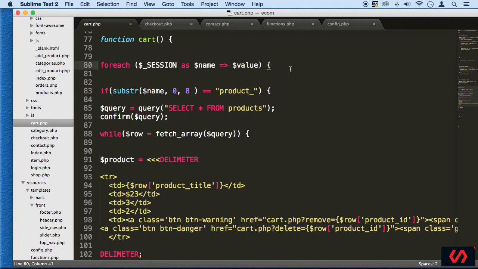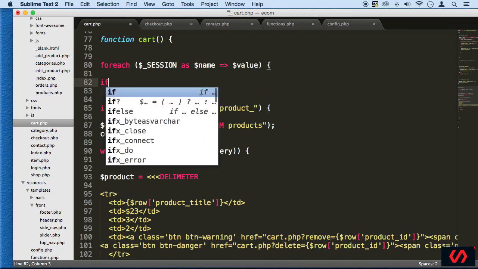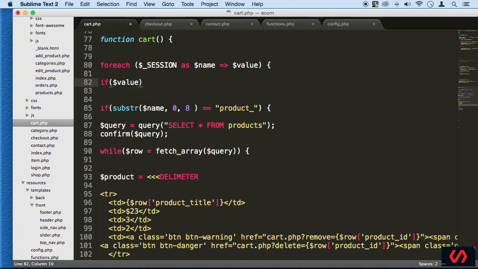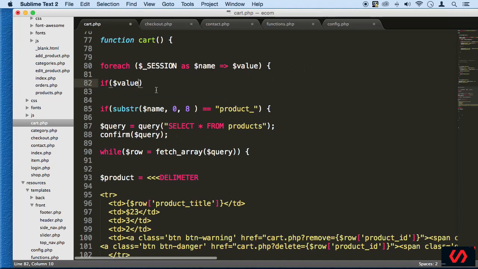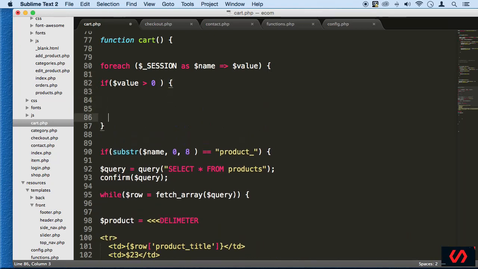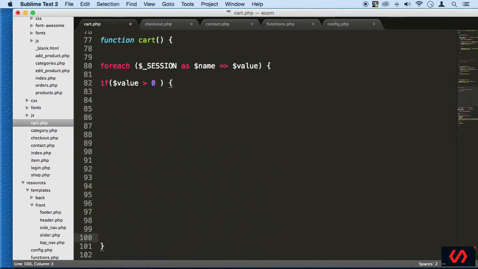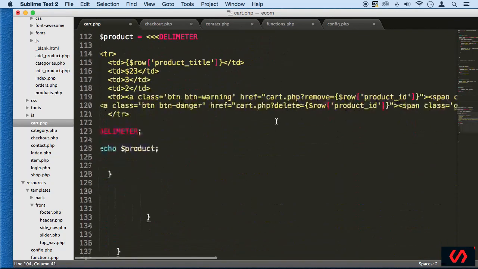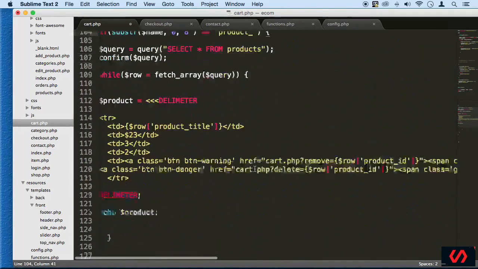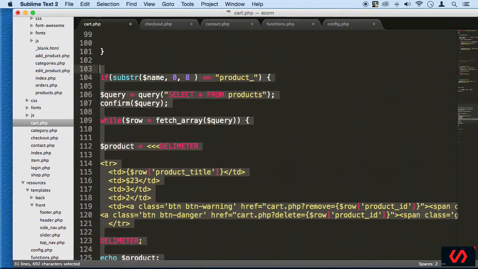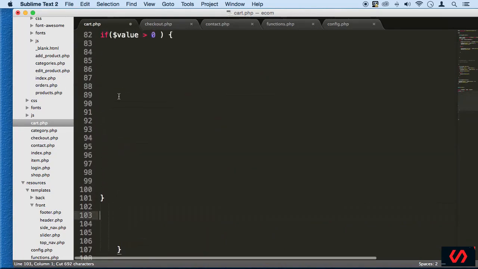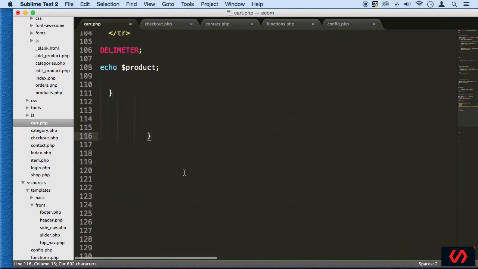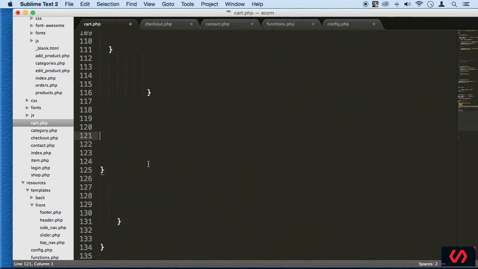All right, so now the way we can fix this is we can say something like if the value, which is that amount, is bigger than 0, then we can show everything. If it's not bigger than 0, that means we don't have to show it. We have to show everything that has a value over 0 that we add to the cart. So we're only going to show stuff that we add to the cart, not anything else.